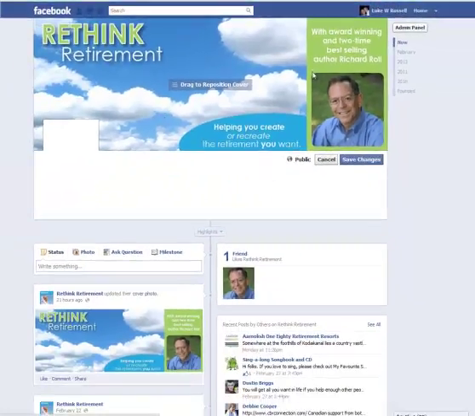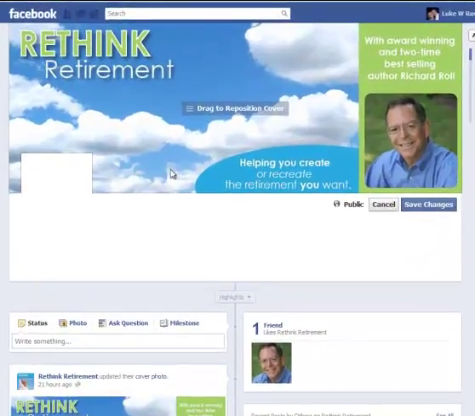I've already uploaded a photo, so I'm not going to go through that process, but here's what the image looks like. Here we have Rethink Retirement. It's visual. We have a little bit of text in here, probably about as much as Facebook will allow. But this way we're telling people visually, catching their attention and giving them some good quality information. So I'm going to go ahead and save the changes here.